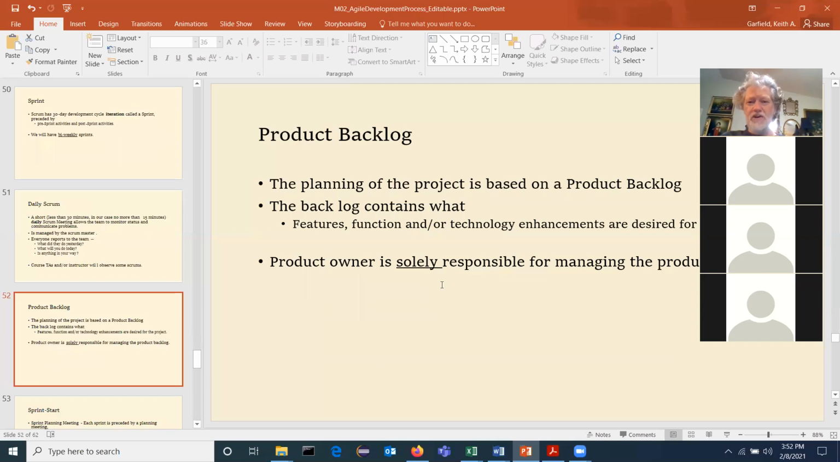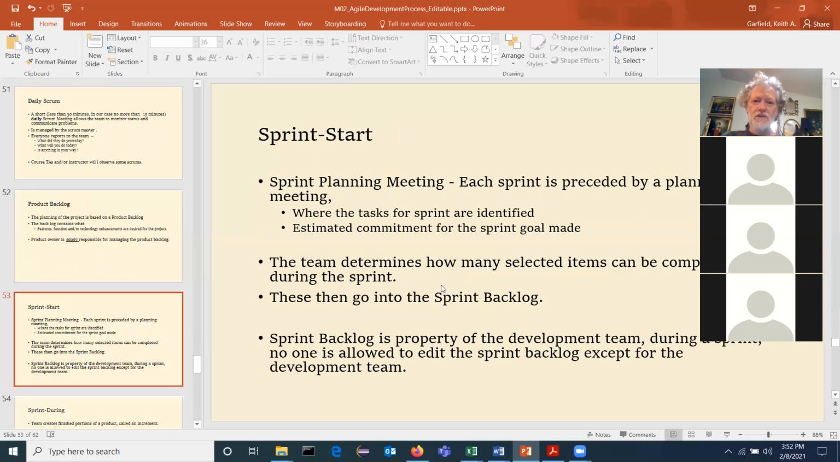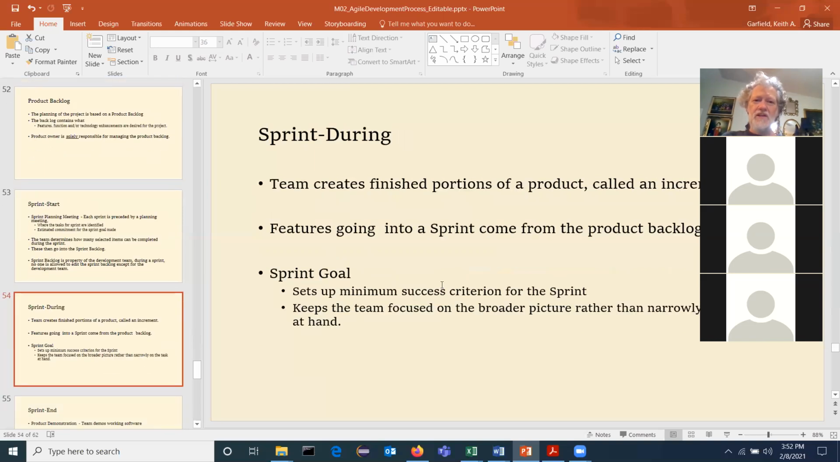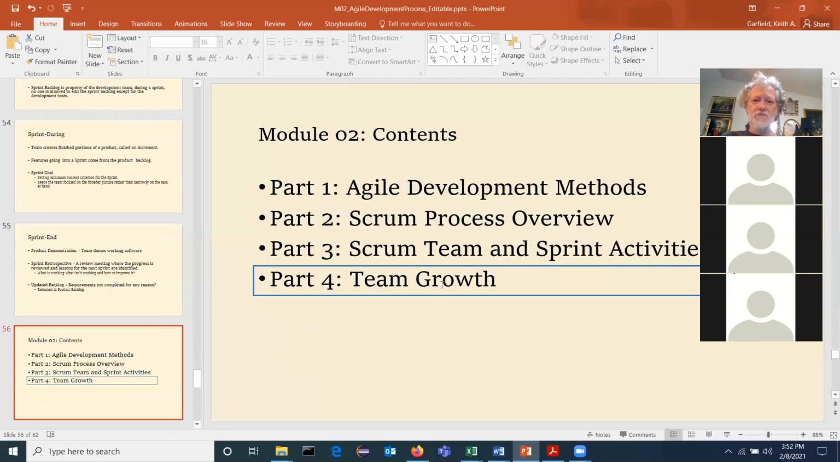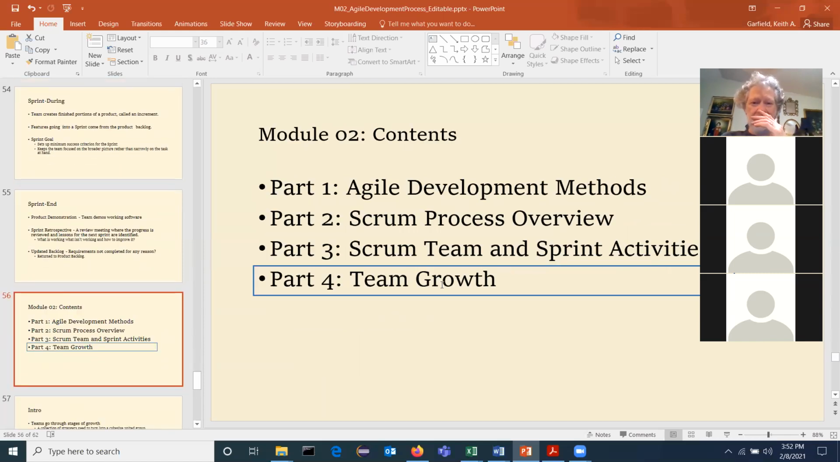The product backlog, we'll talk about that a little bit more. This is the product owner's job. Sprint start, we talked about that already. Sprint during, we talked about that already. So you're getting this information several times. All right, before I go into team growth, let me show you these templates that I have for things. If I can find them.